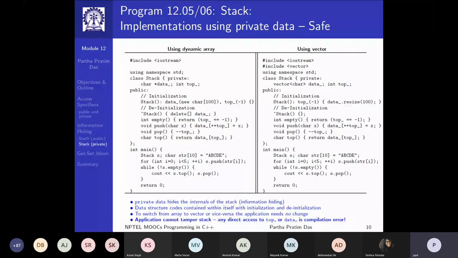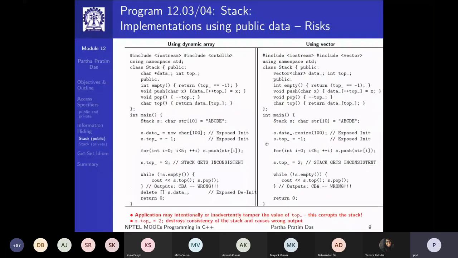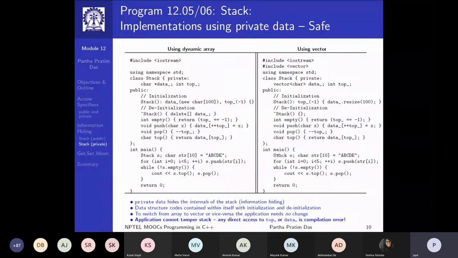That will happen automatically. And, going back one slide, things like s.top getting assigned to 2 by inadvertent use is no more possible, because if you try to write that, since top is a private data member, you will get a compilation error at this point. So this is the basic information hiding principle and its implementation in C++.